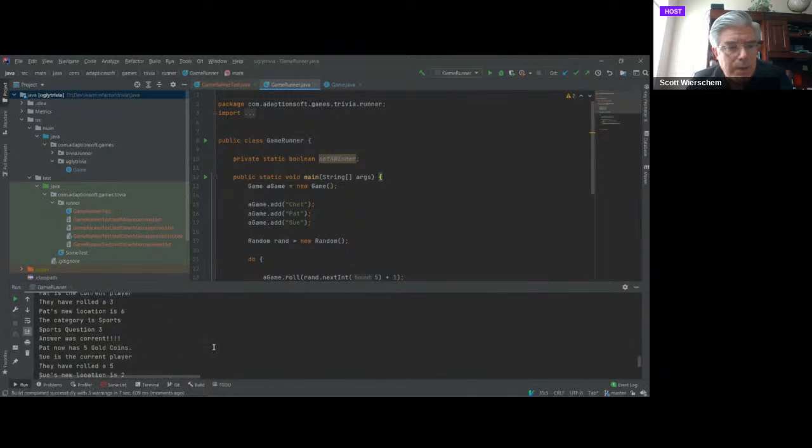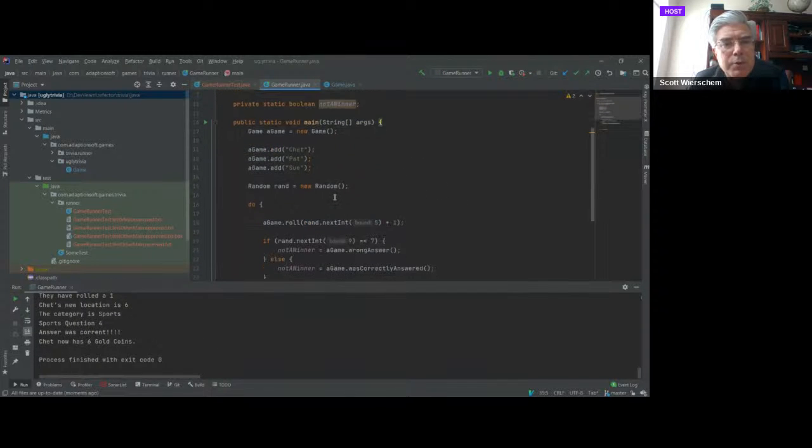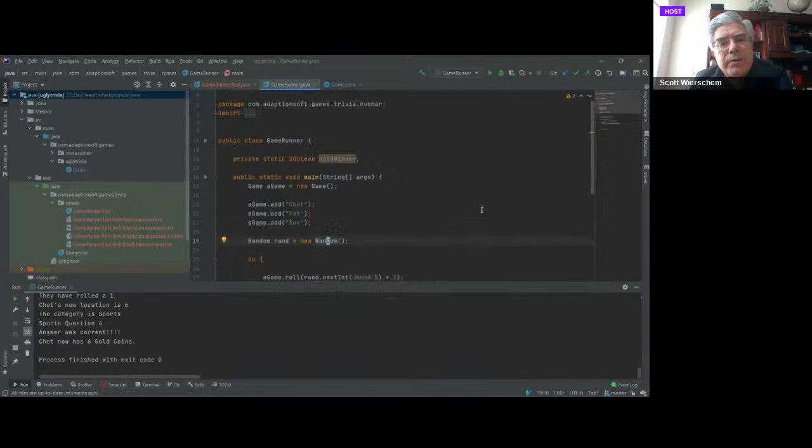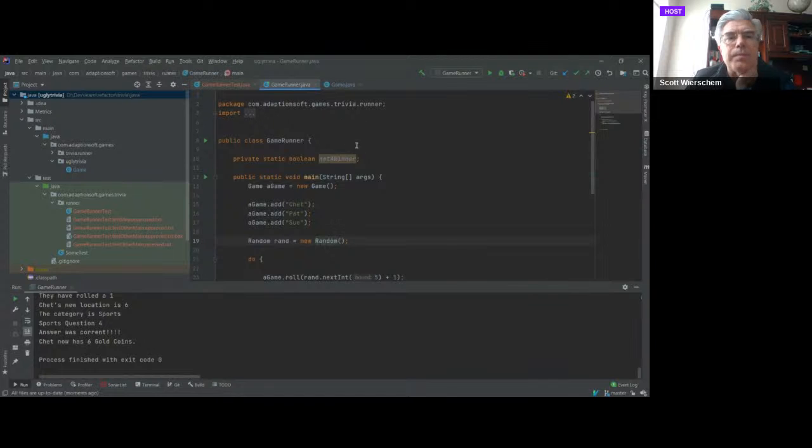So we got all this stuff, and it spits out this stuff. Pat now has 6 gold coins. So if I run it again, Chet now has 6 gold coins. So it looks like it has some sort of a random number generator. Why, looky there, we have a random number generator that goes and figures out how to run this game, and it goes through everything. Well, let's see here.